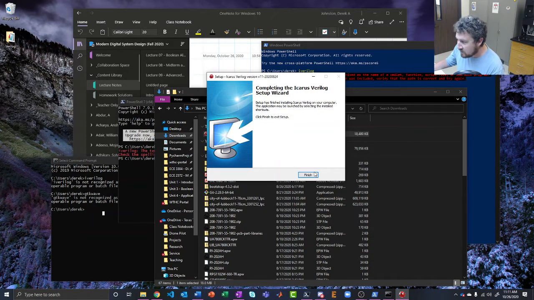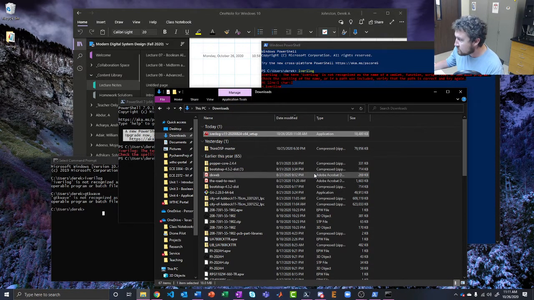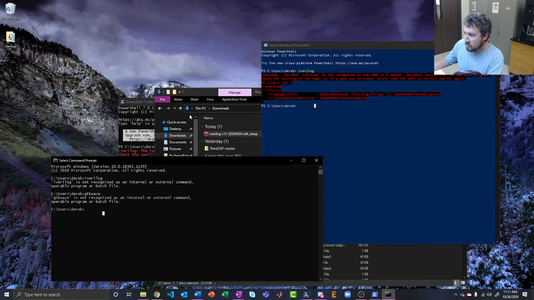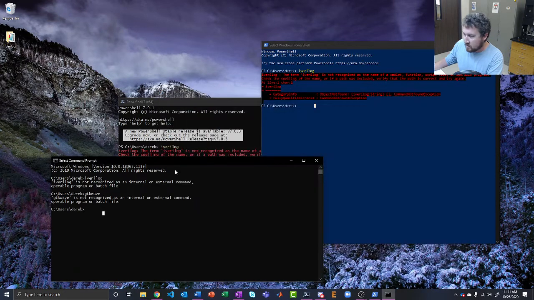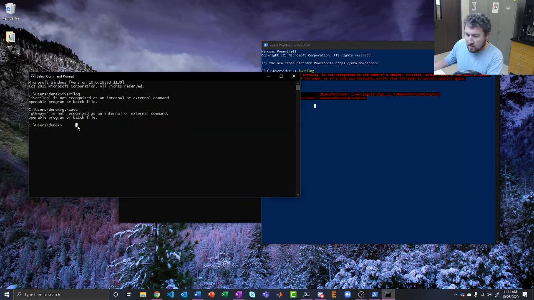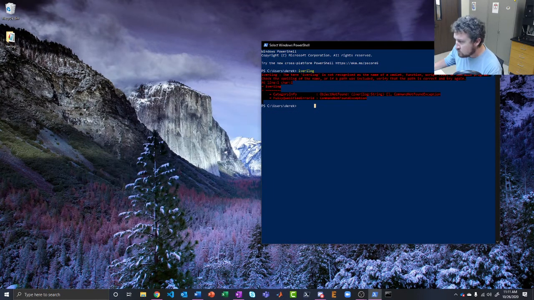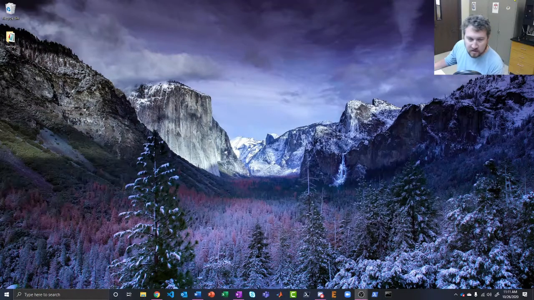So, and there we go. Hit finish. I should be able to, now if I go right now to PowerShell or command prompt or something, let's close some stuff. Type in Verilog, it might still not work, right? Because command prompt was open and running before I finished the installation. So I'm gonna close all of these guys out.